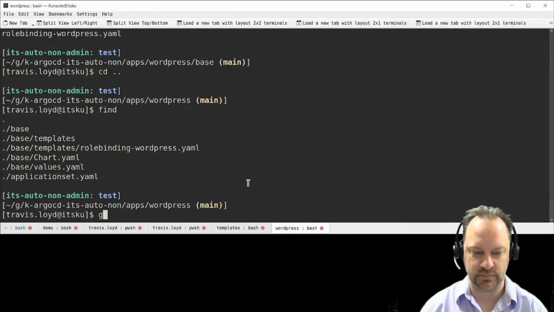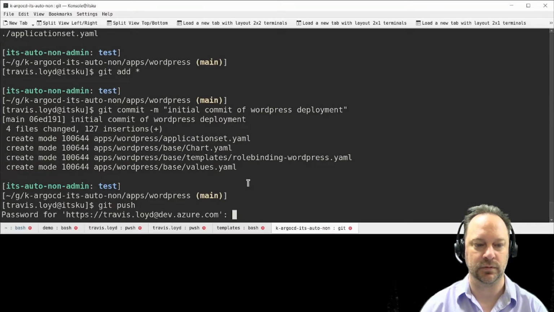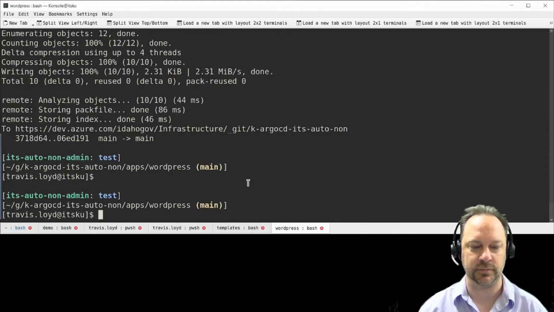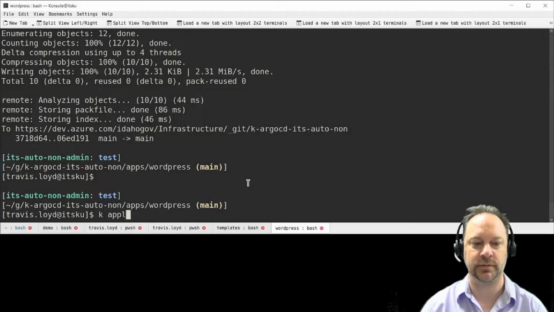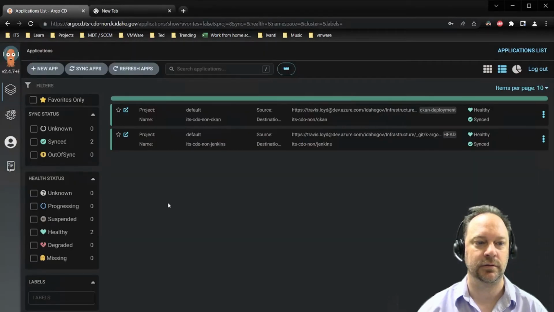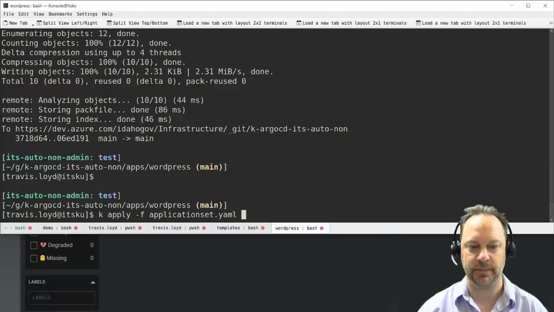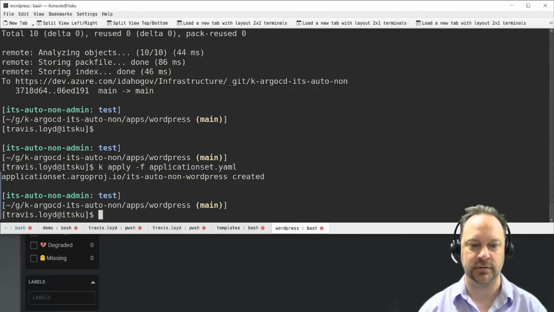So let's go ahead and get all this into our repo. I cached my password there. All right, so it's in the Git repo, and in theory, we should just be able to apply this application set. So here is our argocd deployment. I already have a couple things deployed out there. Let's give this a shot and see if we get it first try.